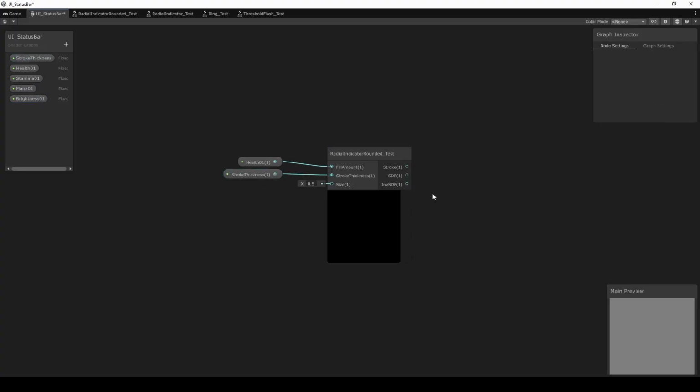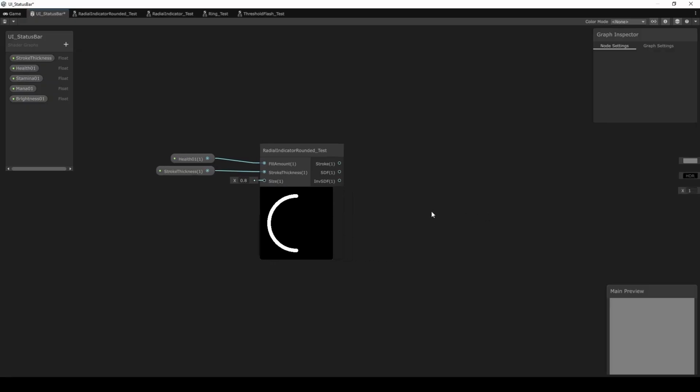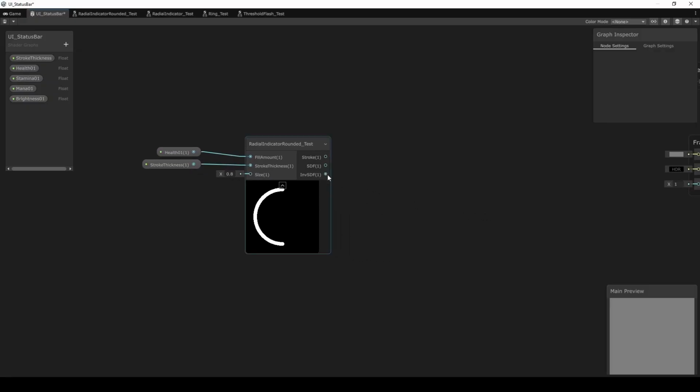Then we plug in the stroke thickness as well. So we also need to set the size of this. So I'm just setting it to 0.8 for now. It's not showing anything because our stroke thickness was set to 0, but if I set it to 0.1, you can see it's there. That size being 0.8 is relative to the entire image. So 0.8, it's 80% of the image in total height.